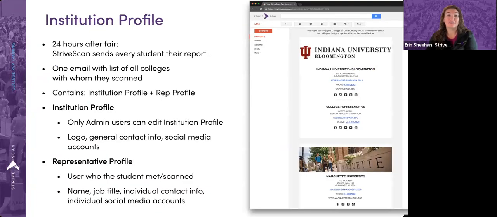Everything we've discussed thus far happens prior to the fair. Now let's talk about what happens after the fair. Each student will receive one email from StriveScan with all the college's information with whom they scan. This includes the institution profile, as well as the rep's contact information scanning at that fair.